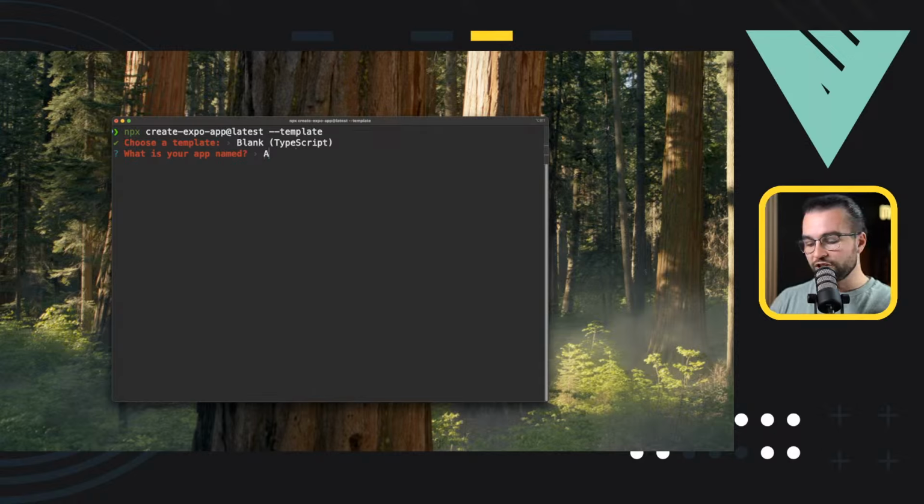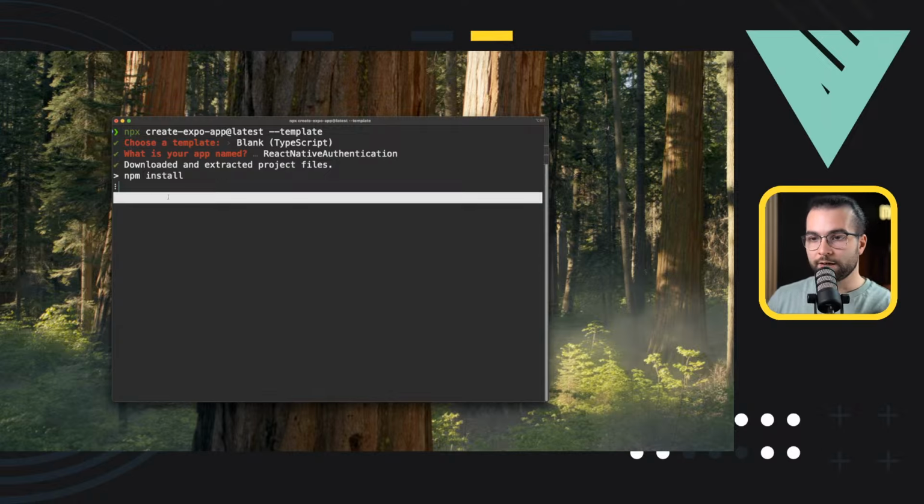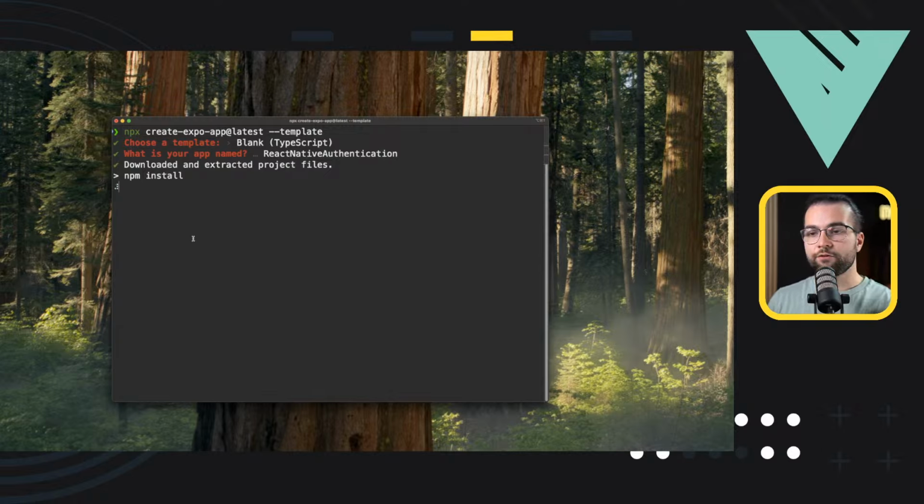The name of our application is going to be auth masterclass, or let's do, yeah, React Native Authentication, something like that. And let's wait a couple of seconds for Expo to initialize and install all the dependencies for our application.